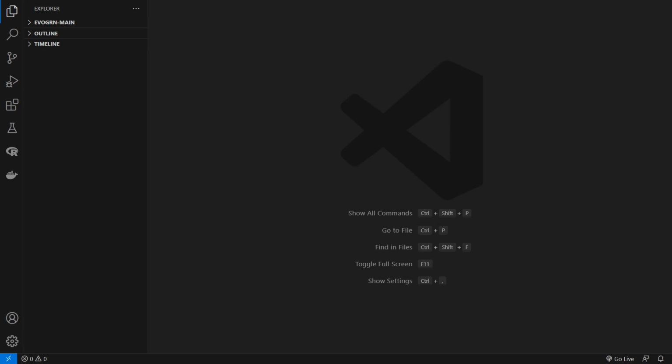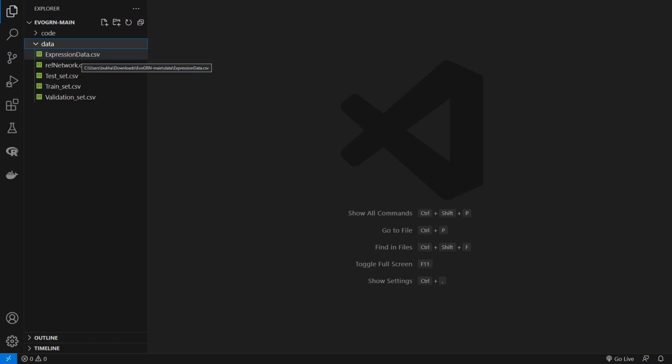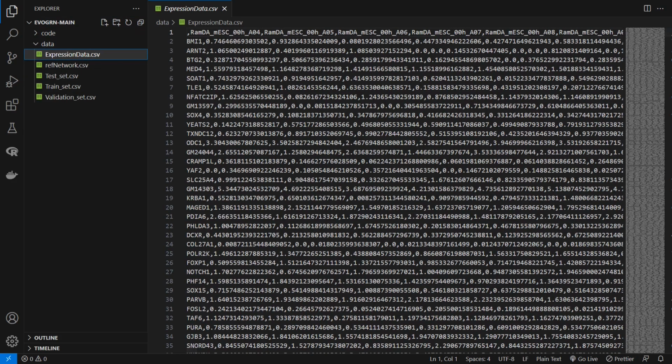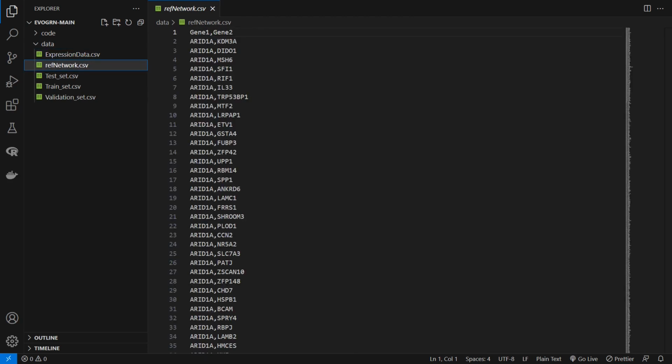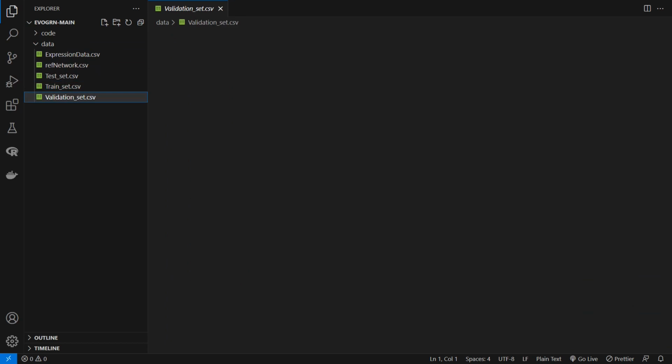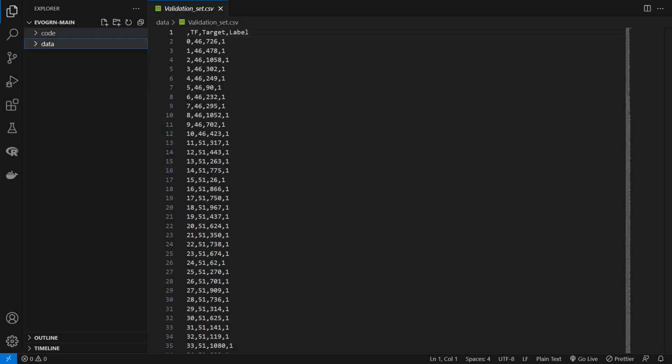Here is my project directory in Visual Studio Code. My root project directory is divided into two subfolders, code and data. As the name suggests, the data subfolder stores the necessary data for the experiment, and the code subfolder holds all the necessary Python codes for my method. Inside my data subfolder, there are 5 CSV files containing expression data for Arabidopsis thaliana, reference network, train set, test set, and validation set. You can identify these datasets by their names.